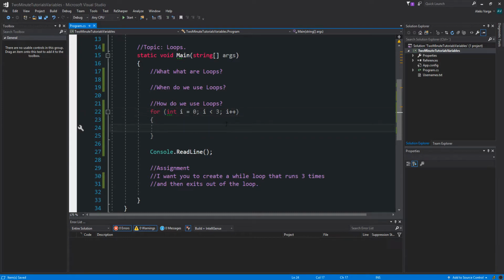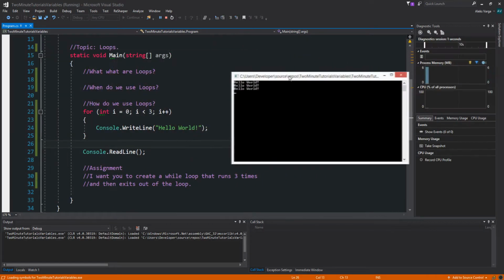It's like the while loop we just did, but this does the entire thing in here. So let's do this. Console write line hello world. Oopsie. Hello world is going to print out hello world 3 times. As you can see, it starts with 0, and as long as it's less than 3, so 0, 1, 2, that's 3 numbers, it will run that many times.